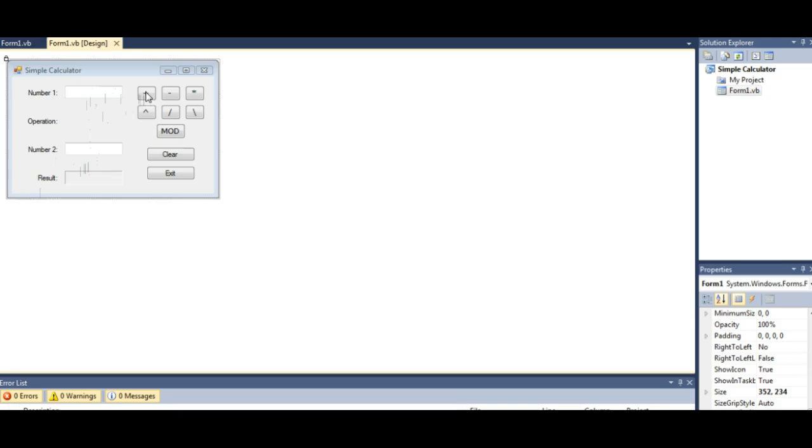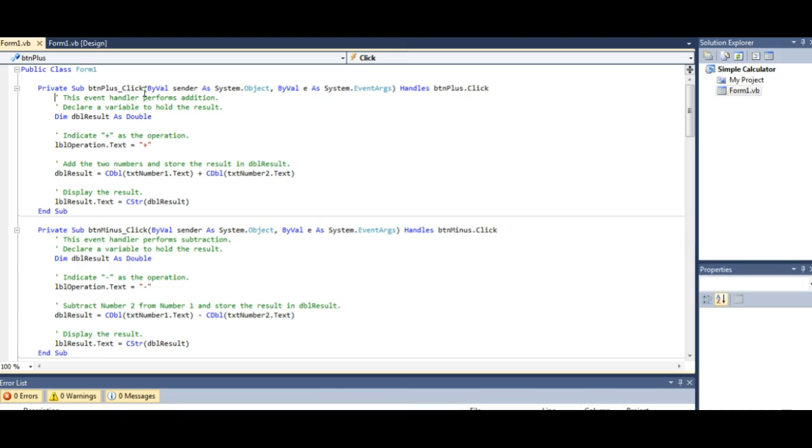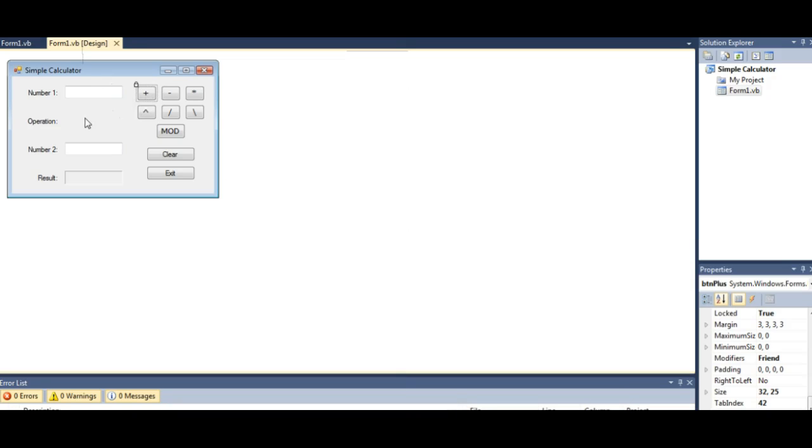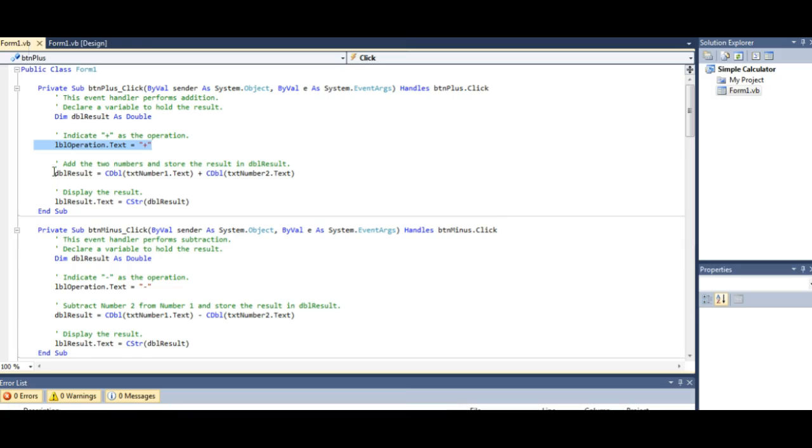And I'm going to take a look at the plus button event handler. So I'm going to double click here. And it looks a little different than you saw last time. I kind of did my own thing last time, but here it declares a double result. It puts a plus sign in the label operation. So if you click plus here, it'll put a plus over here in this label. And then it does the calculation all in one step without creating some extra variables.